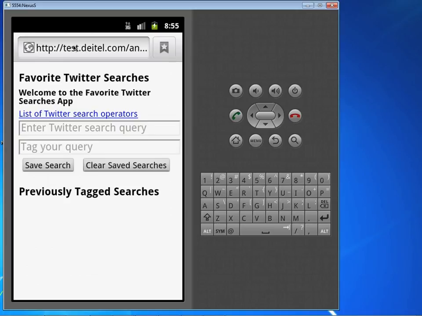Now, what we're going to be doing in this lesson is focusing on the HTML, cascading style sheets, and JavaScript technologies that allow me to build this web-based version of the favorite Twitter searches app, which is very similar in concept to the version that we showed you back in Lesson 5. So within the web page, you can see here, just like in the Lesson 5 app, we have the ability to enter a search query and to tag the query.